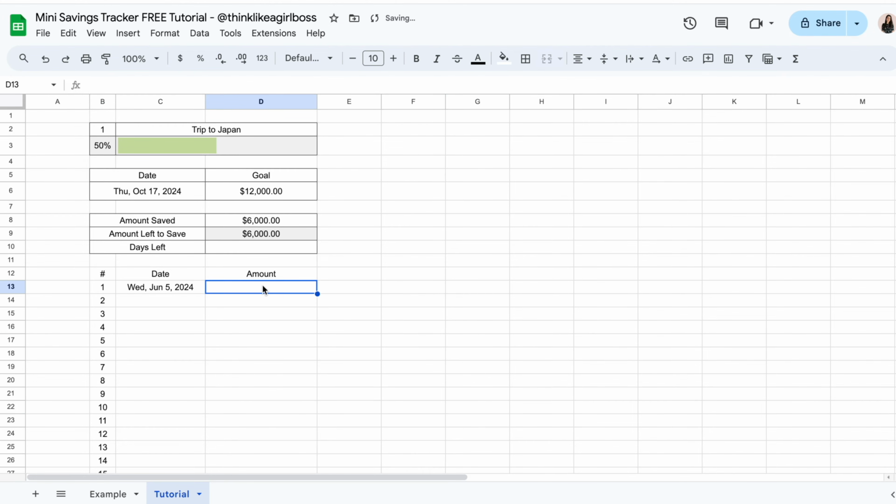So over here, what we're going to add is an amount. You can go ahead, pick any date that you like on cell C13, and then the amount that you supposedly saved on that day.